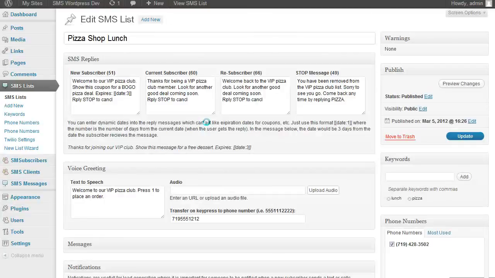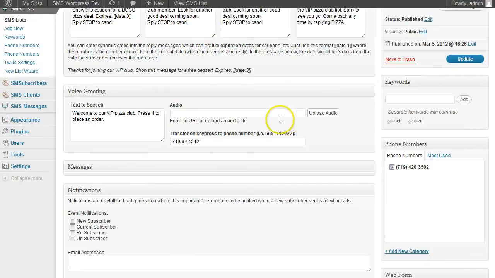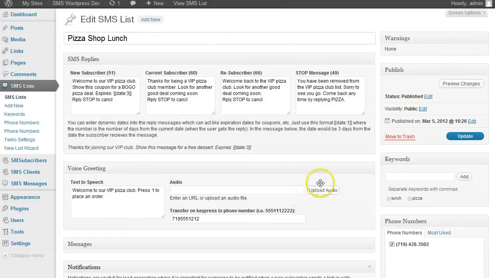And now we have everything set up. So we have the name, we have our messages here, we have our text-to-speech stuff, we have our phone number selected for our list. There's our 2 keywords, lunch and pizza. If there was anything wrong with a couple of settings, we would potentially get a warning up here.